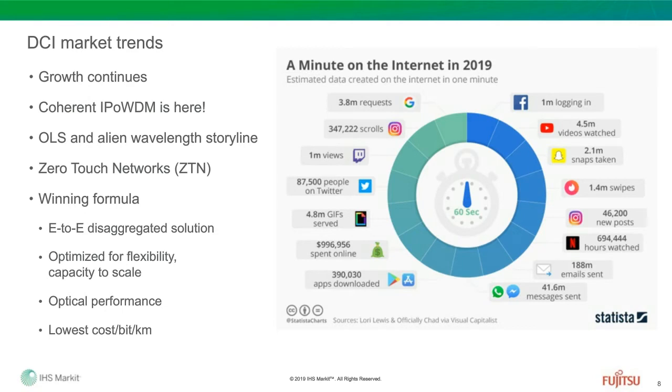And lastly, on DCI trends, the winning formula remains the same: based on state-of-the-art technology, an end-to-end solution with best-in-class capacity, spectral, and operational efficiency, and optical performance at a lower cost will carry the day.